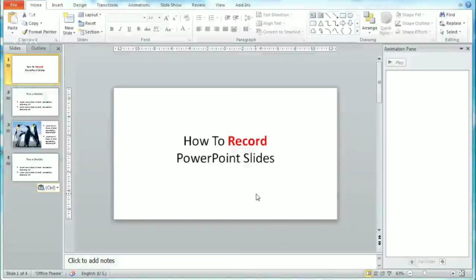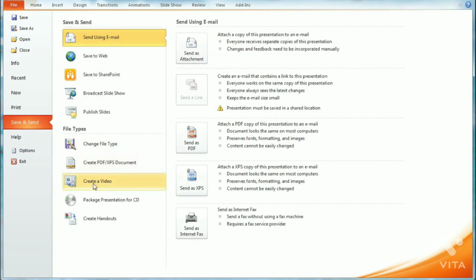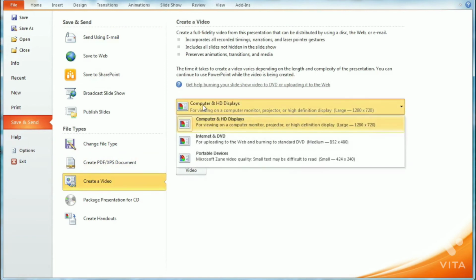In this module, I'll be showing you how to record your PowerPoint slides into a video format. Once you've prepared all your slides, what you need to do is click on the File tab and choose Save and Send. From there, look for Create a Video option. Choose the Computer and HD Displays out of the remaining three options here. I would recommend you to choose the first one because that's the size you would want your videos to be.